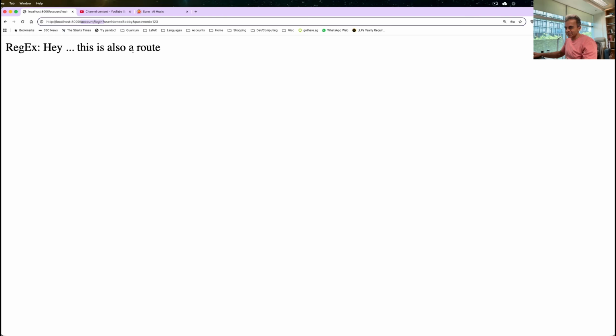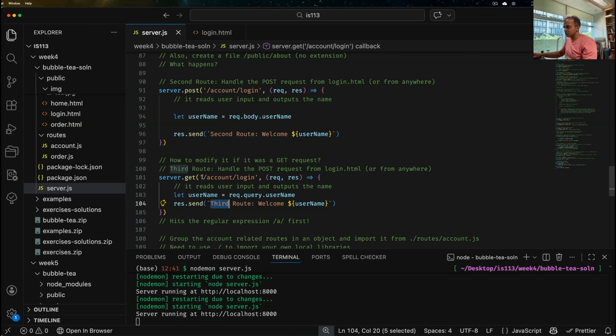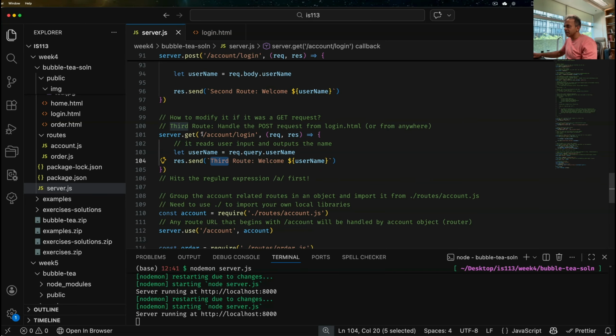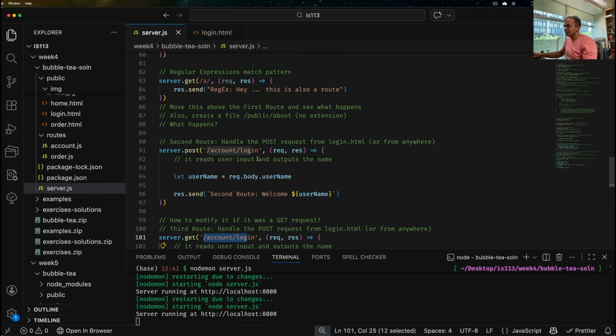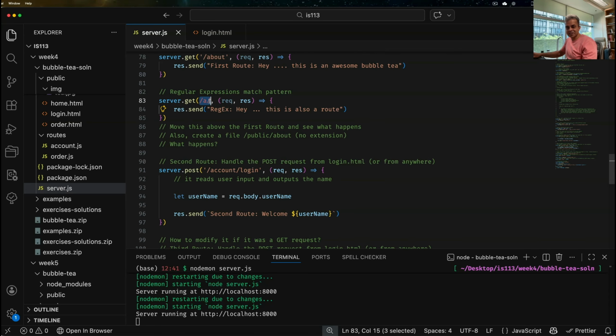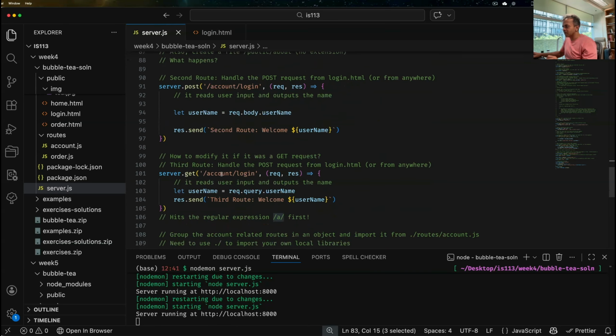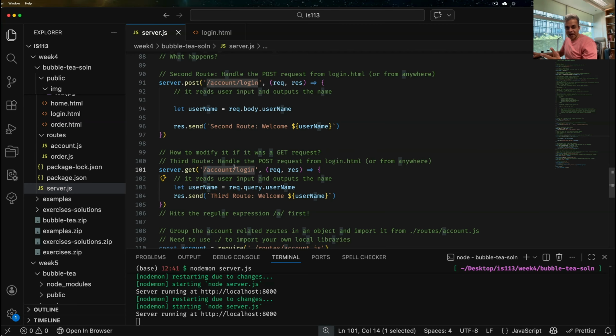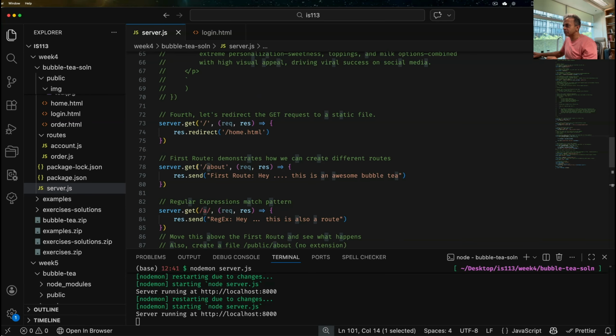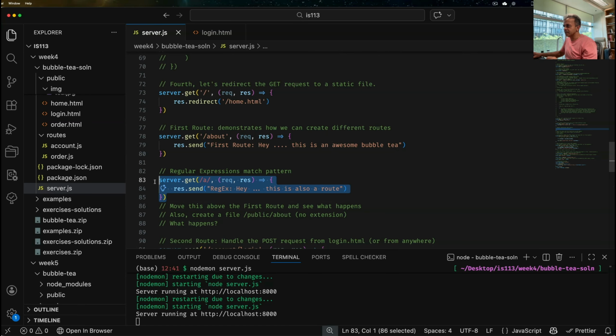I'm doing a GET request to account/login, but where is it? It's actually a GET request. I'm hoping to hit this one, but it got intercepted by this regular expression that I had before, that had an A there, account/login. Obviously it has an A right there. So that got intercepted by my route that I had accidentally set up here, the regular expressions.